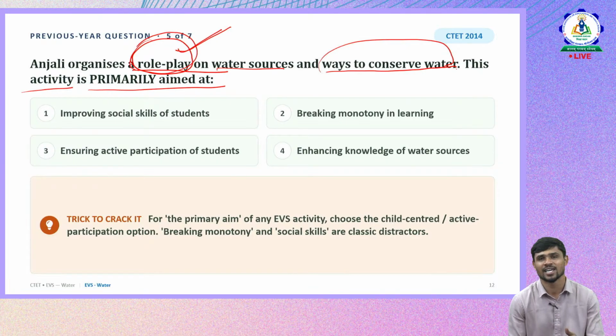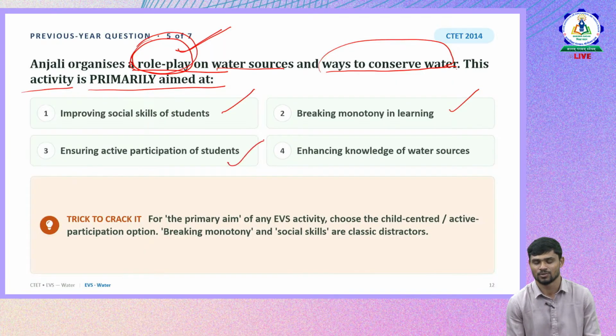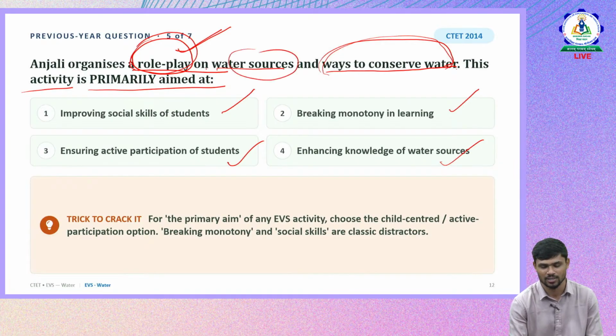They are asking what the aim of this teaching method, role play, is. Is it improving social skills of the students? Is it breaking monotony in learning? Is it ensuring active participation of the students? Is it enhancing knowledge of water sources? Though it is about conservation of water and sources of water, the major focus is on the aim of the activity being performed.